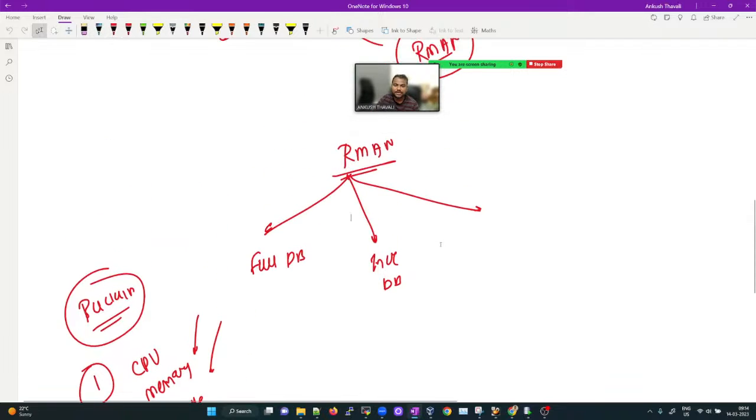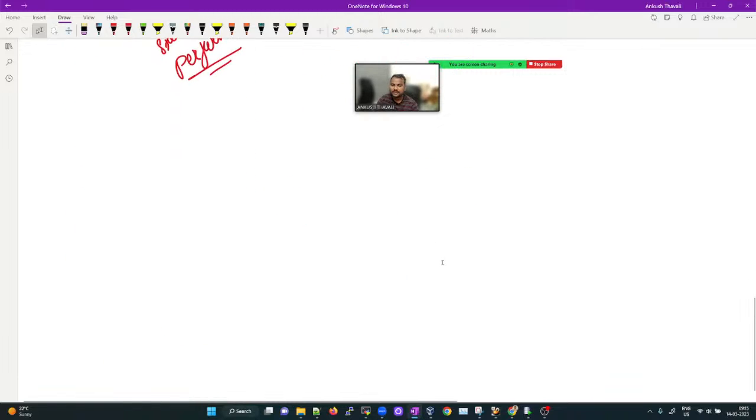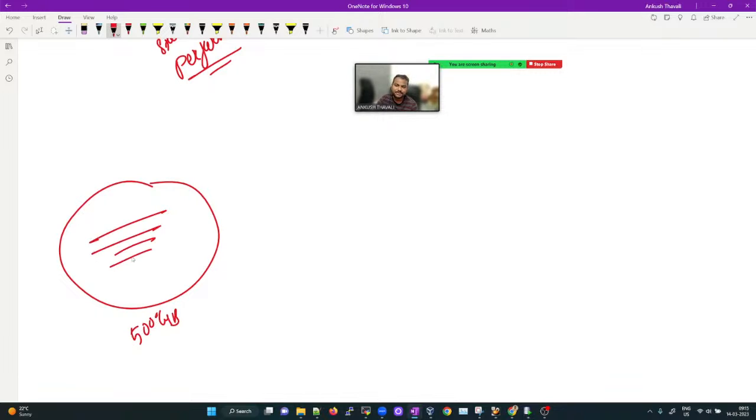Now we discussed that there is RMAN, and RMAN has different types of backups, in which we are talking about the full database backup and incremental backup. Now let's say I have a database which is of size 500 GB, and 500 GB of data is available in that database. By using the RMAN utility, you are going to take the backup of this database.